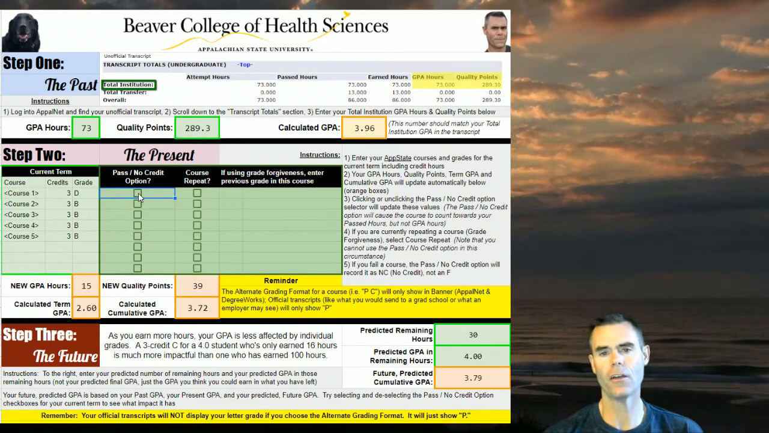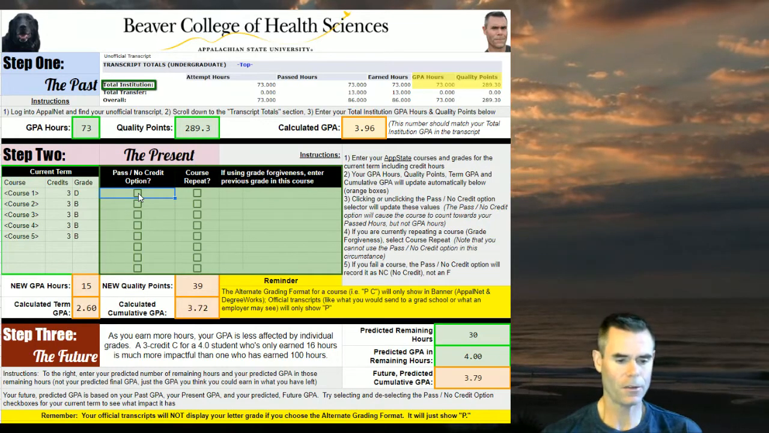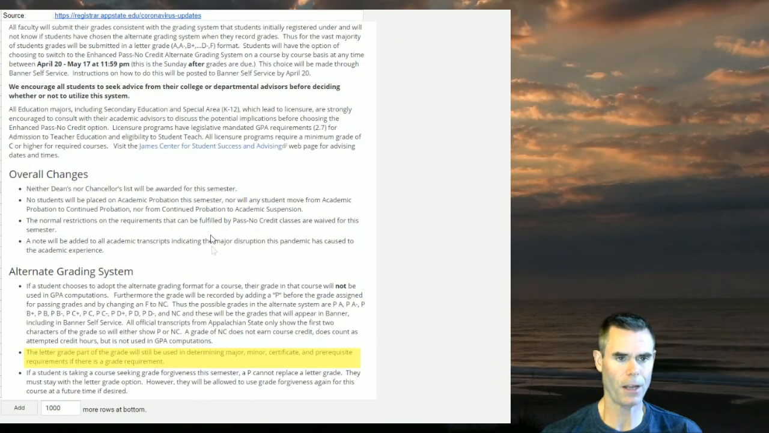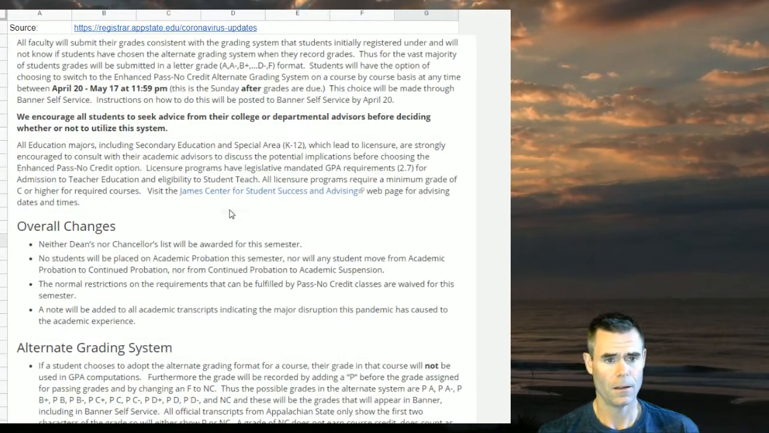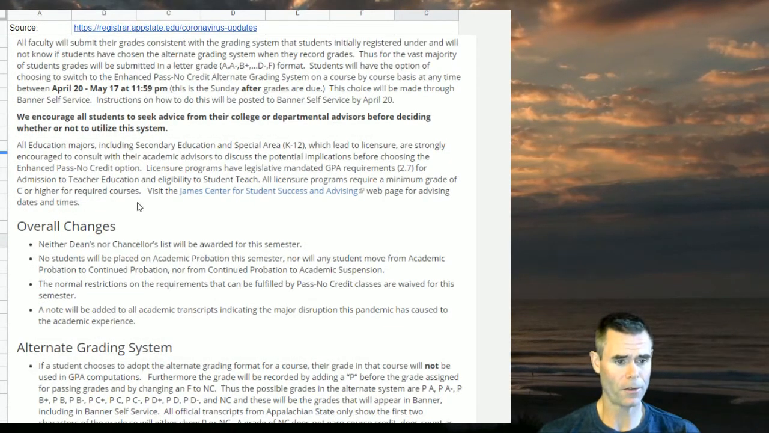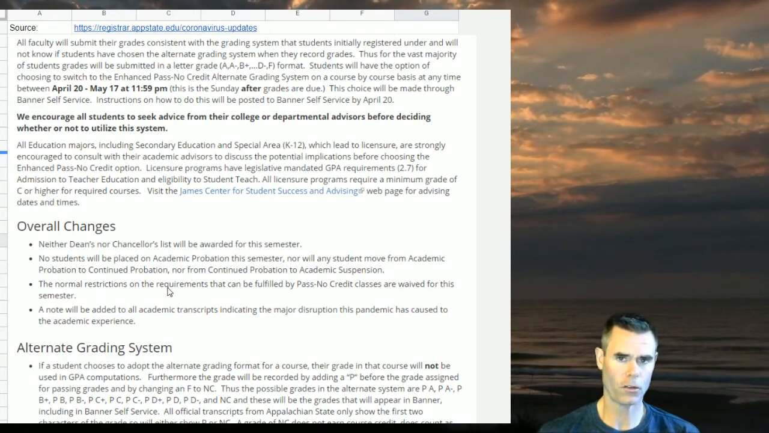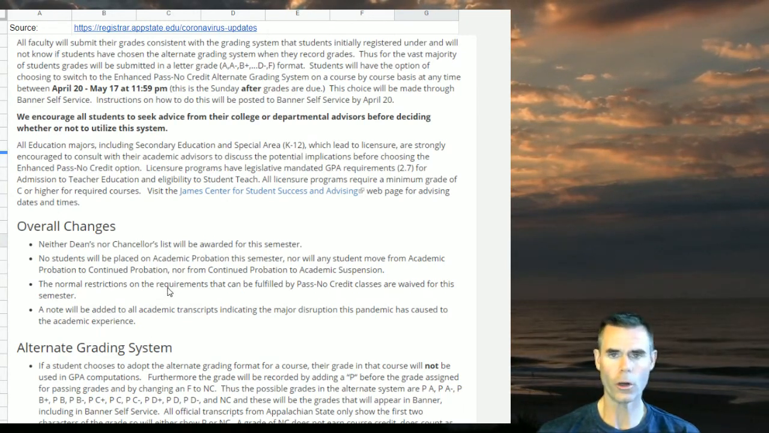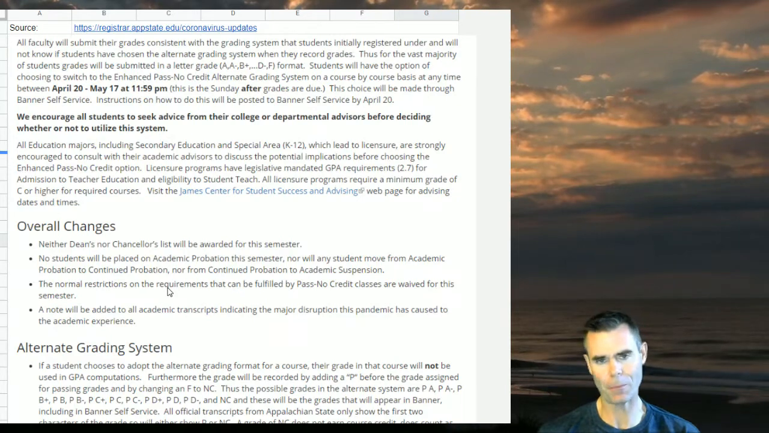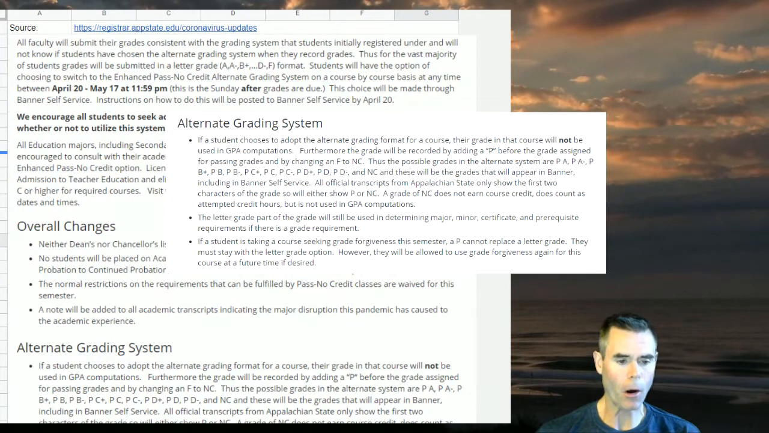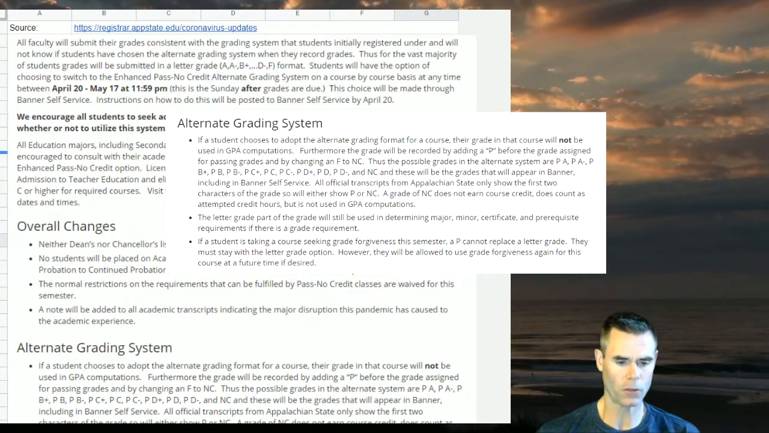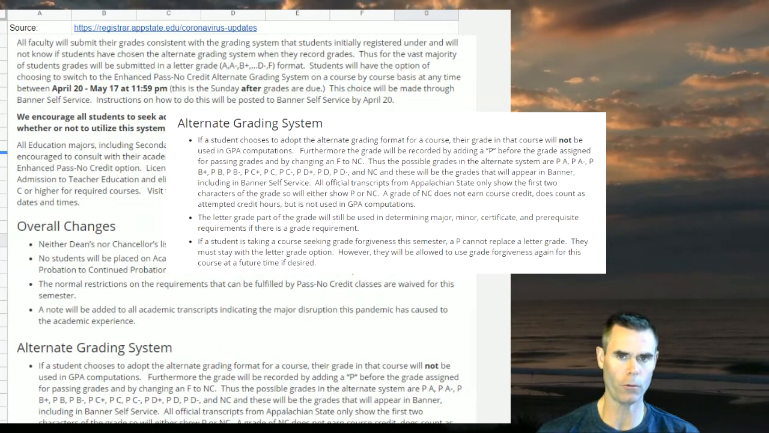The key thing to remember, and this is according to the information from the registrar's page about how this whole thing works, is that the grade you earn this term, whether it's a letter grade or you choose the alternate grading scheme, so the P in front of it, is that the letter grade part of the grade will still be used in determining major, minor, certificate, and prereq requirements if there's a grade requirement.